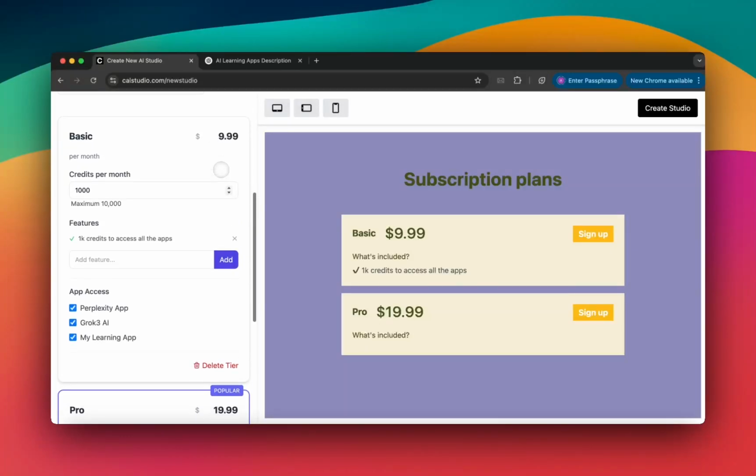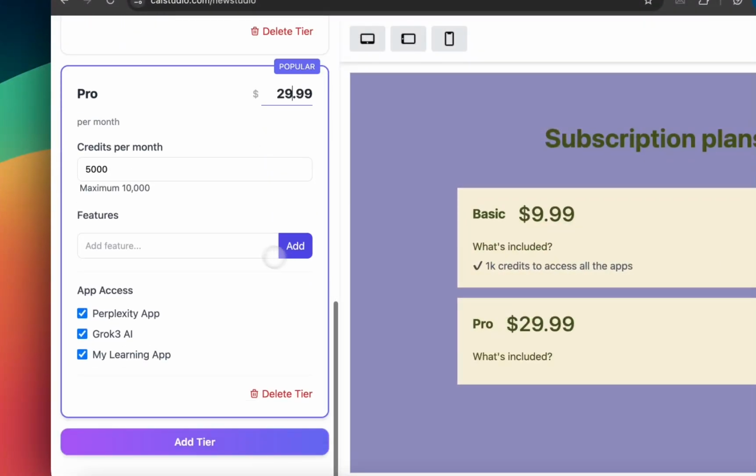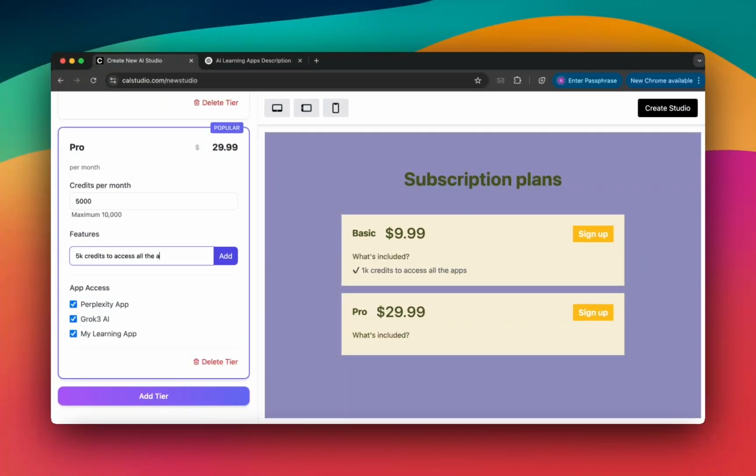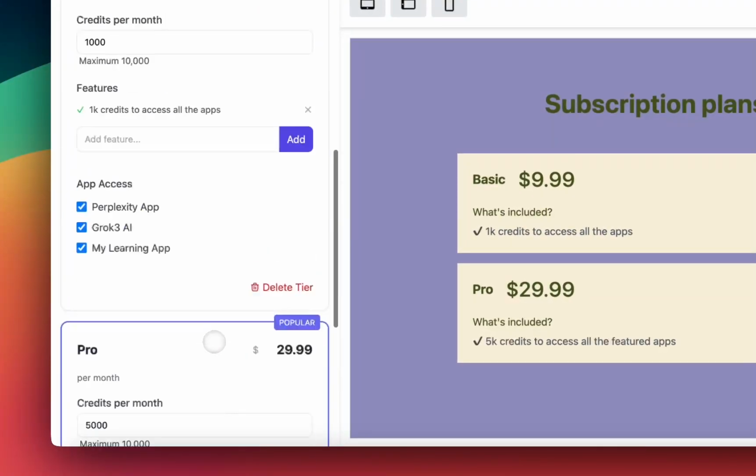And the price, so this one is for $9.99. This will probably be for $29.99. And you can say 5 credits to access all the apps, all the featured apps. Sounds more correct. So that's how it works.